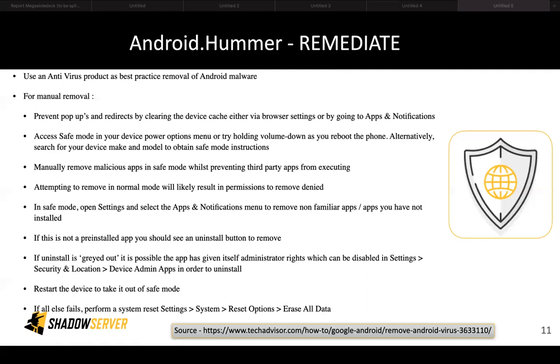Restart the device to take it out of safe mode and test. If all else fails, perform a system reset via settings, system, reset options, erase all data. This advice was taken from the following Tech Advisor URL. Please click on this URL for more details.